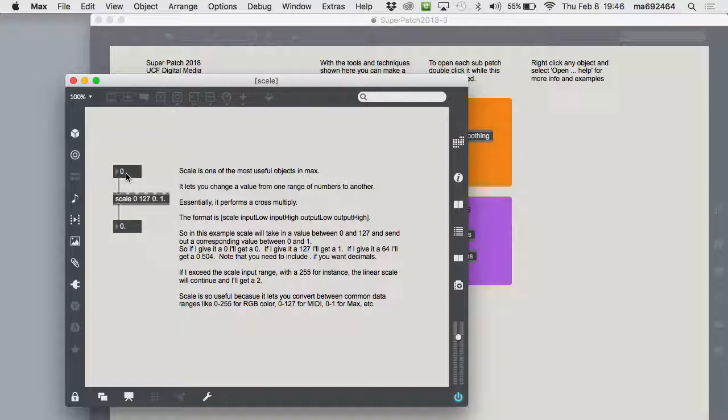Simple transforming of data, right? So I've got my scale here, and the format for it is scale, number, number, number, number. So I've got 4 values. And the order, as I have in the comment here, is the first value is the low input, then the high input, and then the low output and the high output.